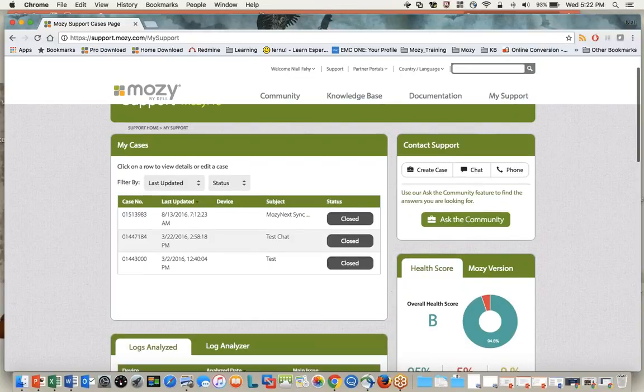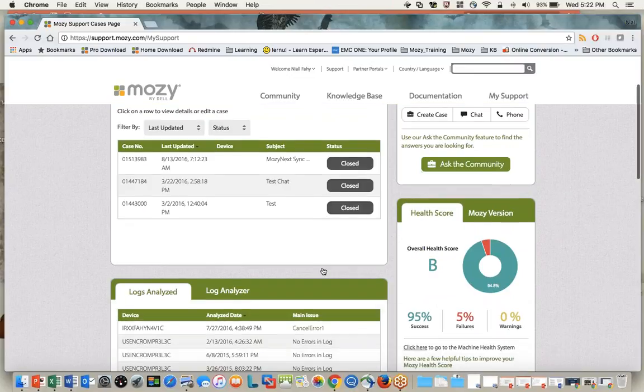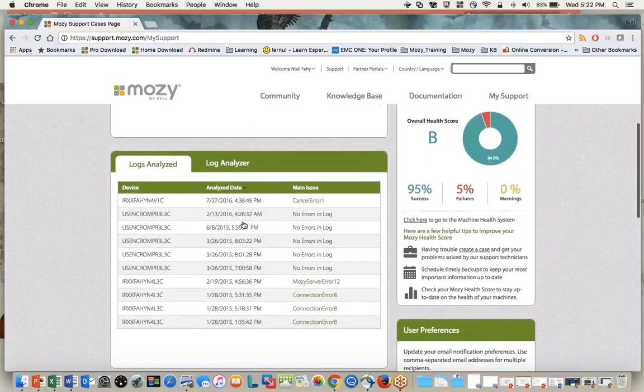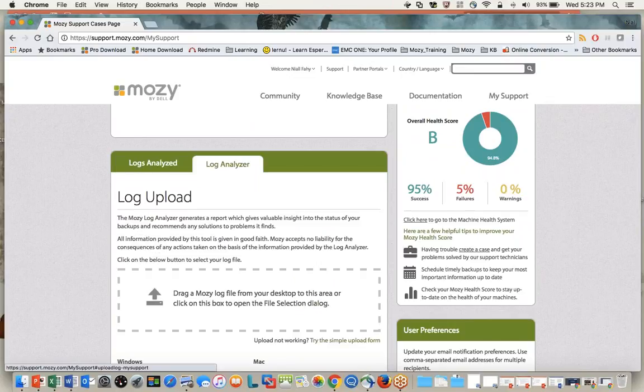So what else will you see? I'm just going to show you what else is here on the home screen in the My Support section before we go into creating cases and accessing live chat. Below that you'll have a log analyzer. It'll tell you any logs that you may have analyzed previously, and then the log analyzer is here. All you need to do is drag and drop the Mozy log file in here, or you can use the upload, which will give you an interface for browsing to find the file and then uploading.